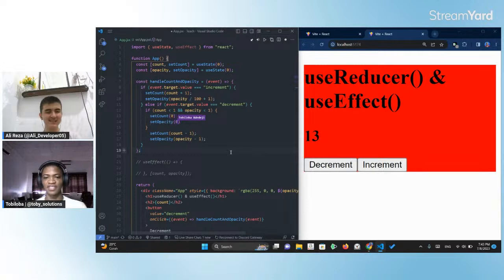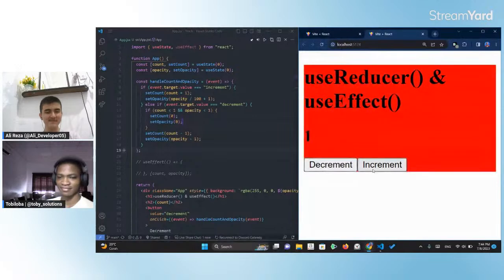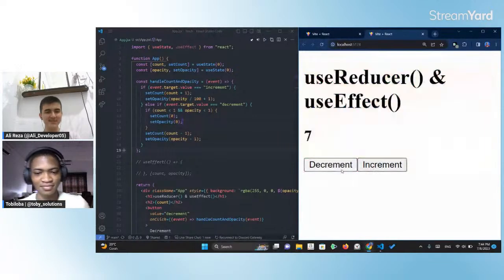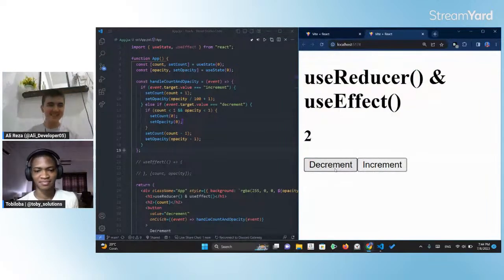But instead, we should just call the function normally. Try it now. Okay, the number is increasing, and it's working fine. It's working good, bro. That's awesome, but lots of lines of code.